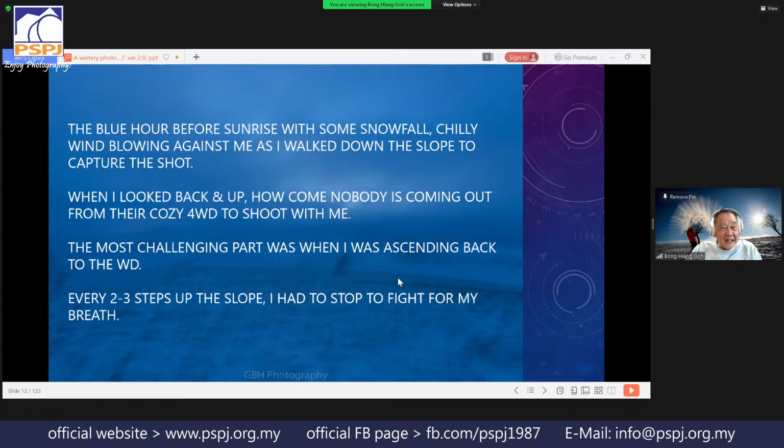And these were actually taken during blue hour, in snowfall. The wind was blowing. As I walked down the slope to capture the shot, then when I looked back, as I was just saying, there was nobody, right?